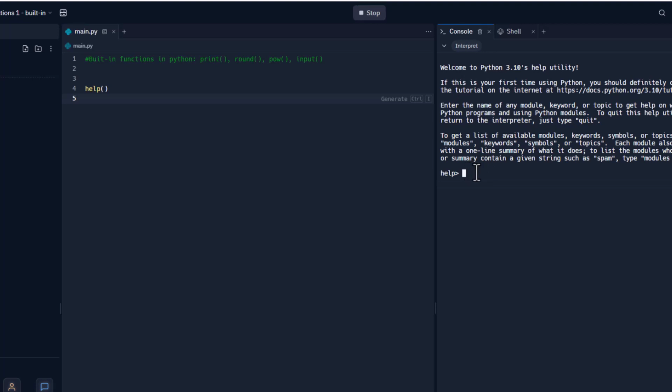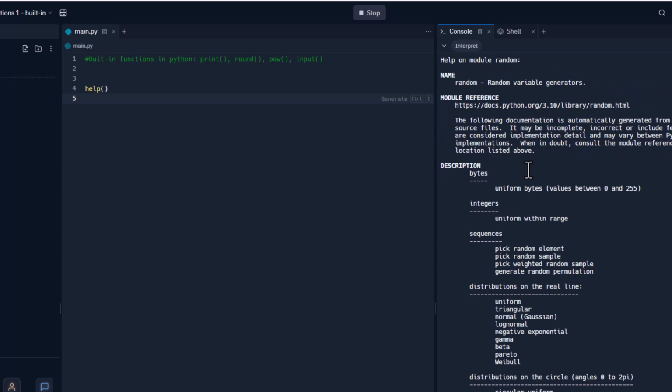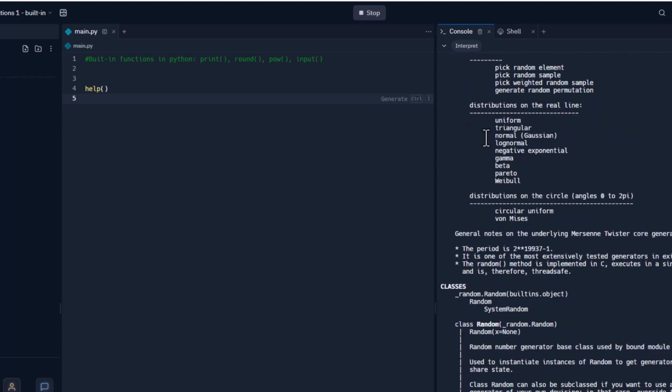So this basically is a helper. It's like a built-in help tutorial with documentation. And here it's probably using the input statement. It says to get a list of available modules, keywords, symbols, topics, type in modules, keywords, blah blah blah. Let's try something. I know there's a module called random, and I'm just going to type in random. It's going to give us all kinds of information that's really not important now, but just to show you all of the things that this help function can do.